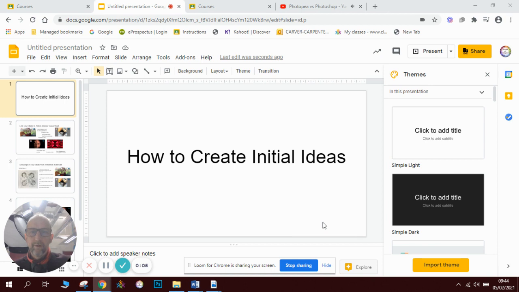Today we're going to be looking at how to create initial ideas. If you're studying GCSE or A-level photography, or even A-level or GCSE art, you're quite often asked by teachers to come up with initial ideas for a final response or a final piece. It can be quite challenging to start thinking of these ideas. More often than not, they'll be based on themes, and more often than not, you'll be looking at other artists that you've already researched. So today I'm going to talk you through the process.